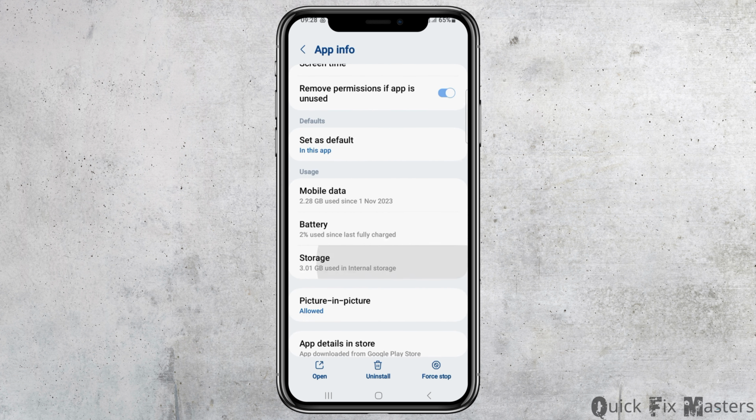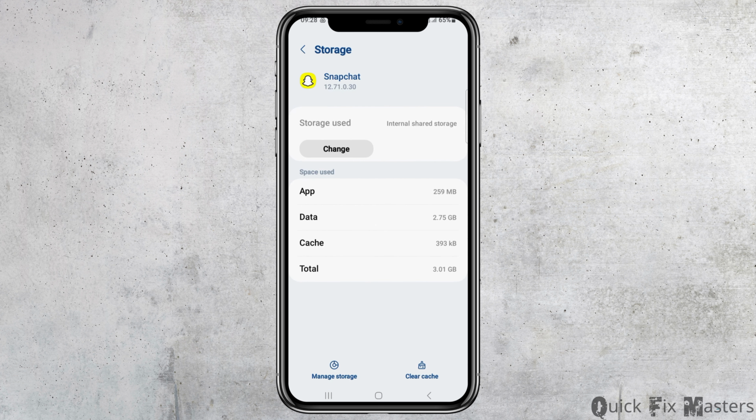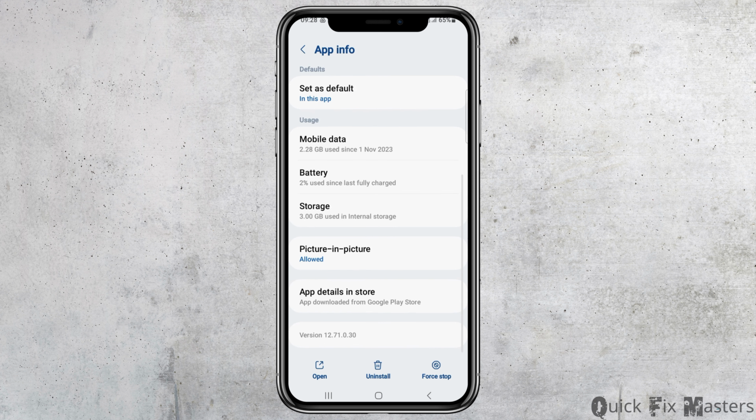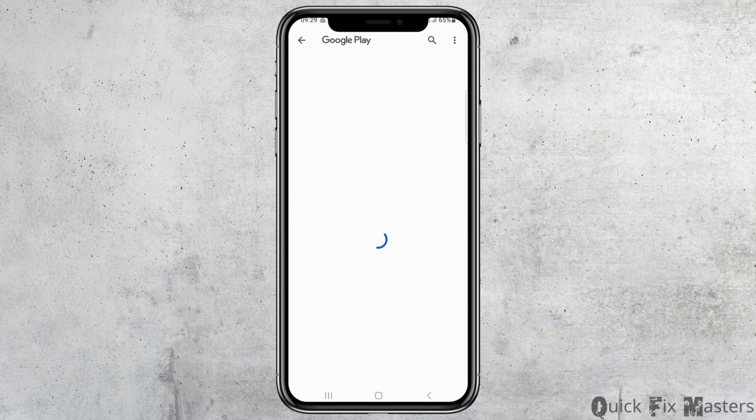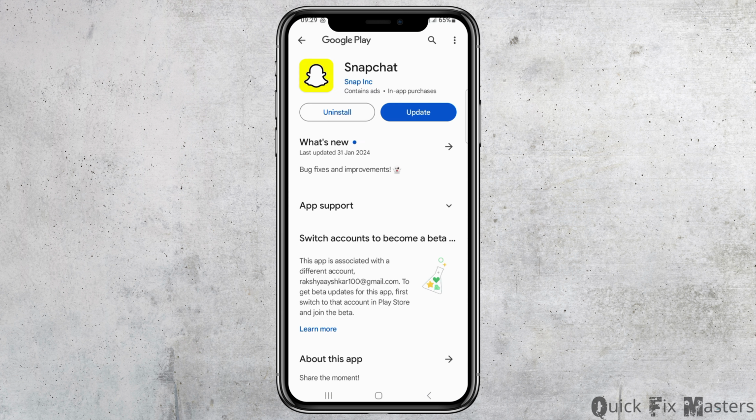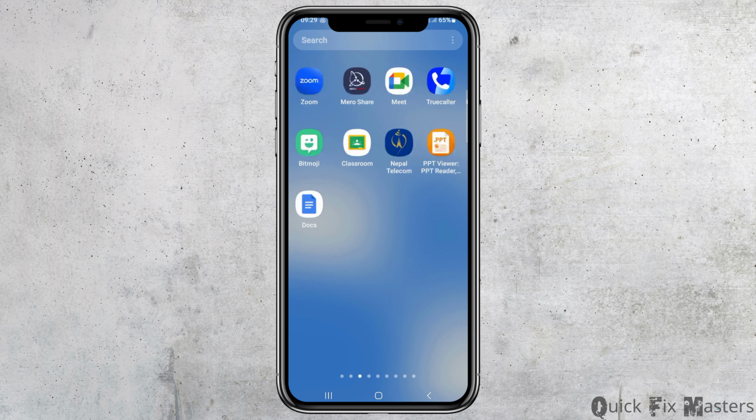After going back, you have to go to the option of storage. After tapping on the option of storage, if there is any cache, you have to go to the option of clear cache. After that, you have to go back again. After going back, you have to scroll down until you find the option app details and store, and you have to open your very application in Google Play Store. After that, you can see the option of update out there. If there is the option of update, you have to update your application. If not, it's okay. After that, you have to close it, and you have to go to the next option.